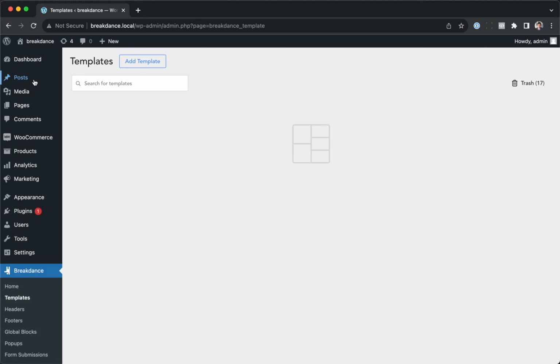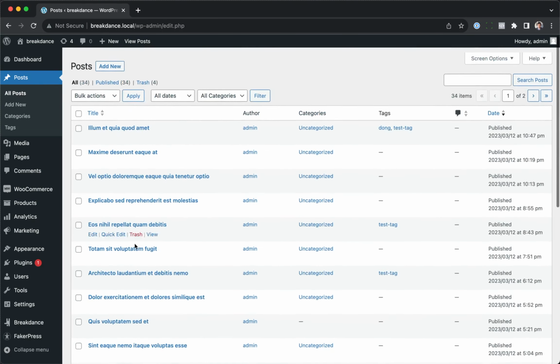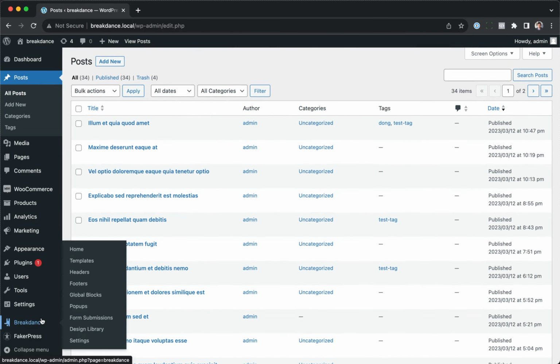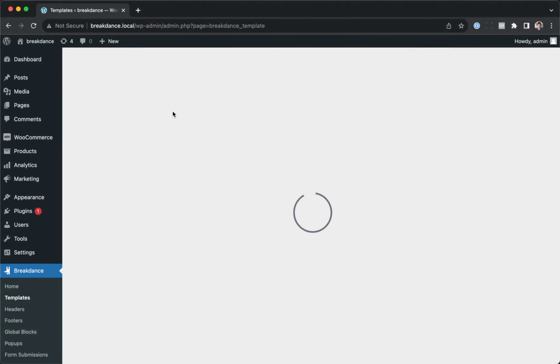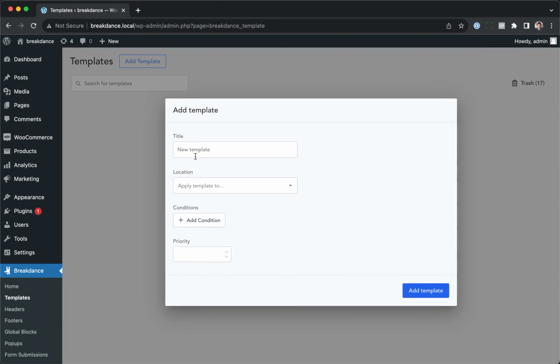So for purposes of this demo, I have a number of posts set up on my website, and let's go ahead and go to Breakdance and then templates, and I'm going to add a template that applies to those posts. So I'll add a custom template, I'll call this post, and it's going to apply to single posts. Now we're going to use conditions to narrow down where the template applies to.